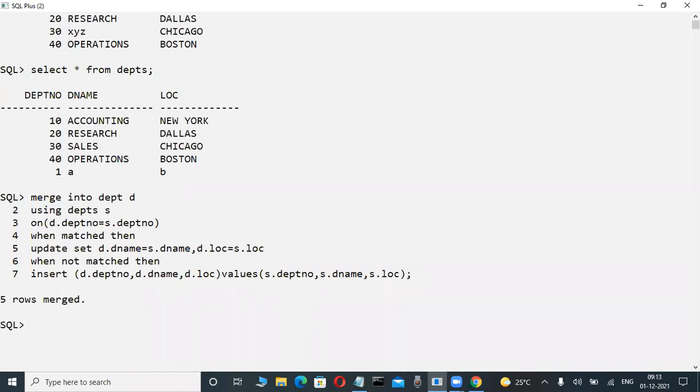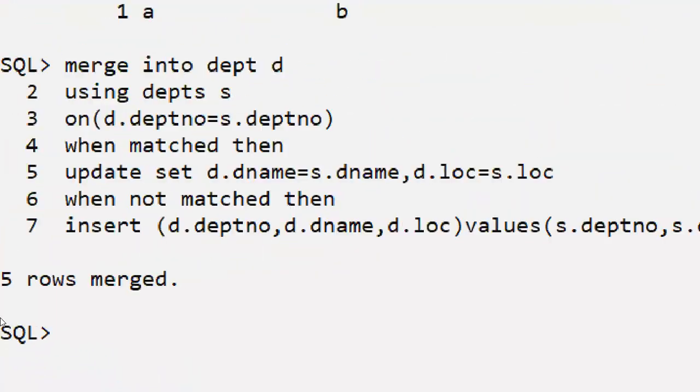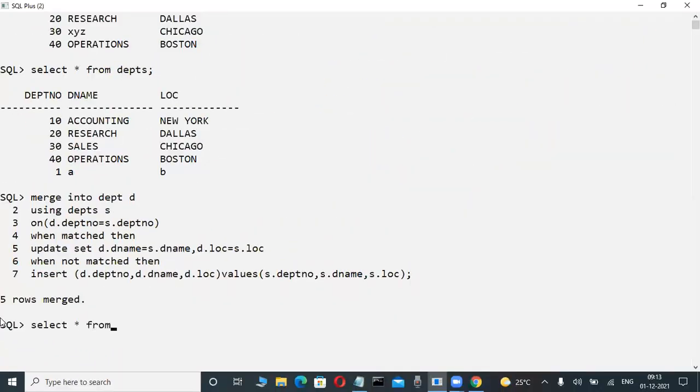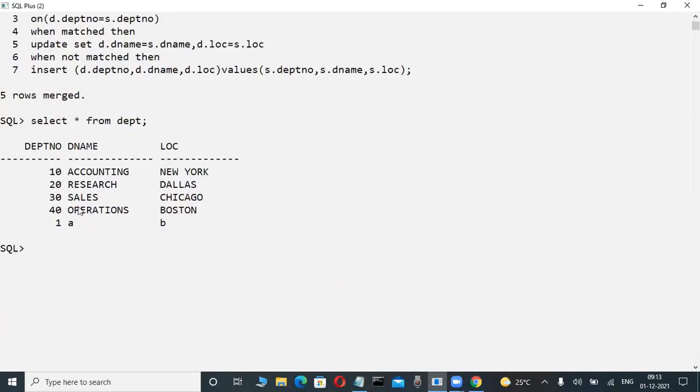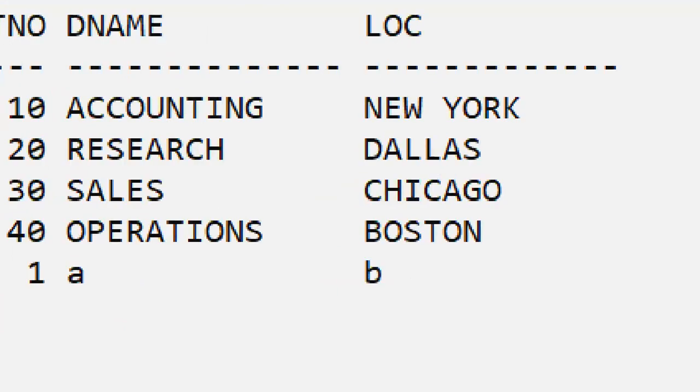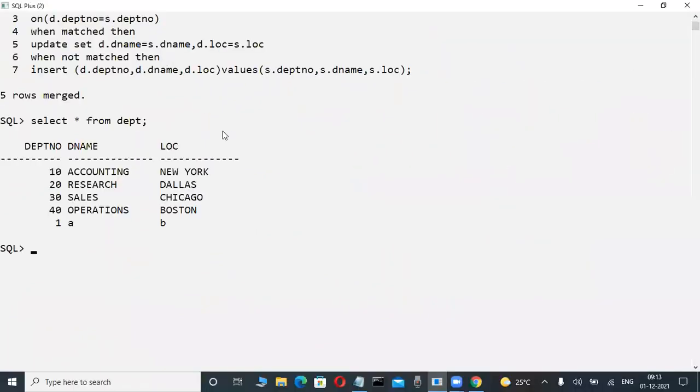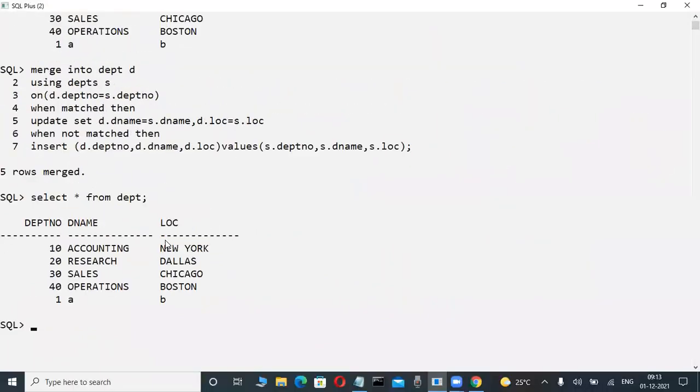Observe here. 5 rows are matched or not? Yes. Now really, is that correct or not, I want to check. Select star from here. What is the table? Target table DEPT. In this DEPT, XYZ is converted into sales or not? Yes, here. And also the new record 1 AB, it is transferred or not? Yes. So many operations, so much data, but we are telling just roughly.